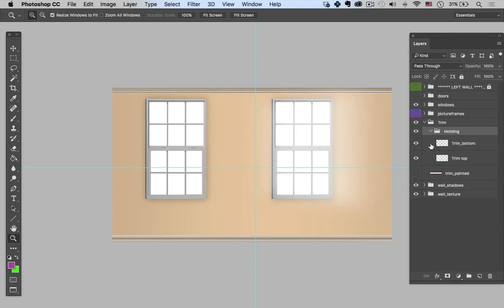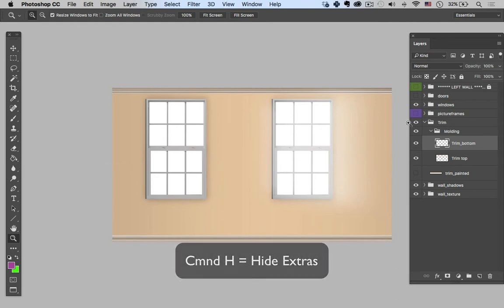I'm going to go into molding. Keep in mind, some of this may be changing depending on which version of the living room design kit you have. For people in the future, this may be looking a little different. All right, so we have both our bottom and top trims. So to get started, I'm going to go ahead and select these. But before I do that, I'm going to turn off my guides. I'm going to hit Command H to do that.